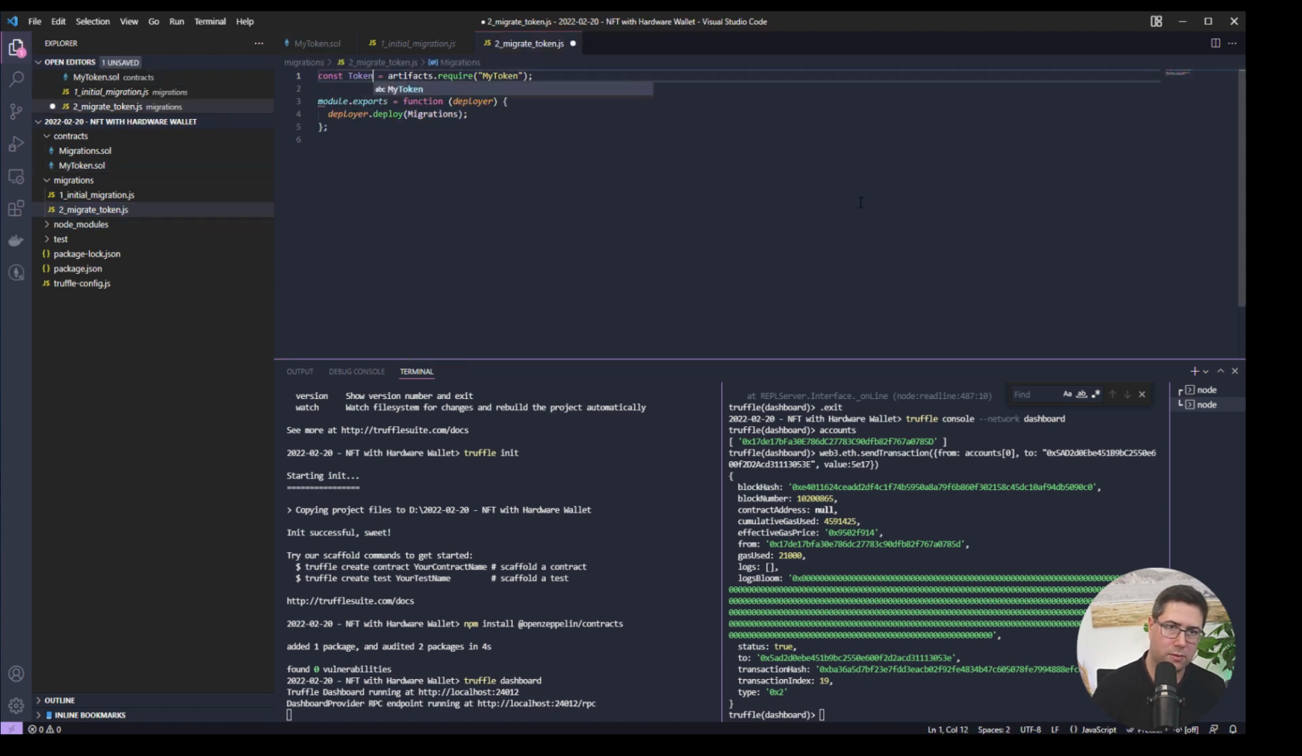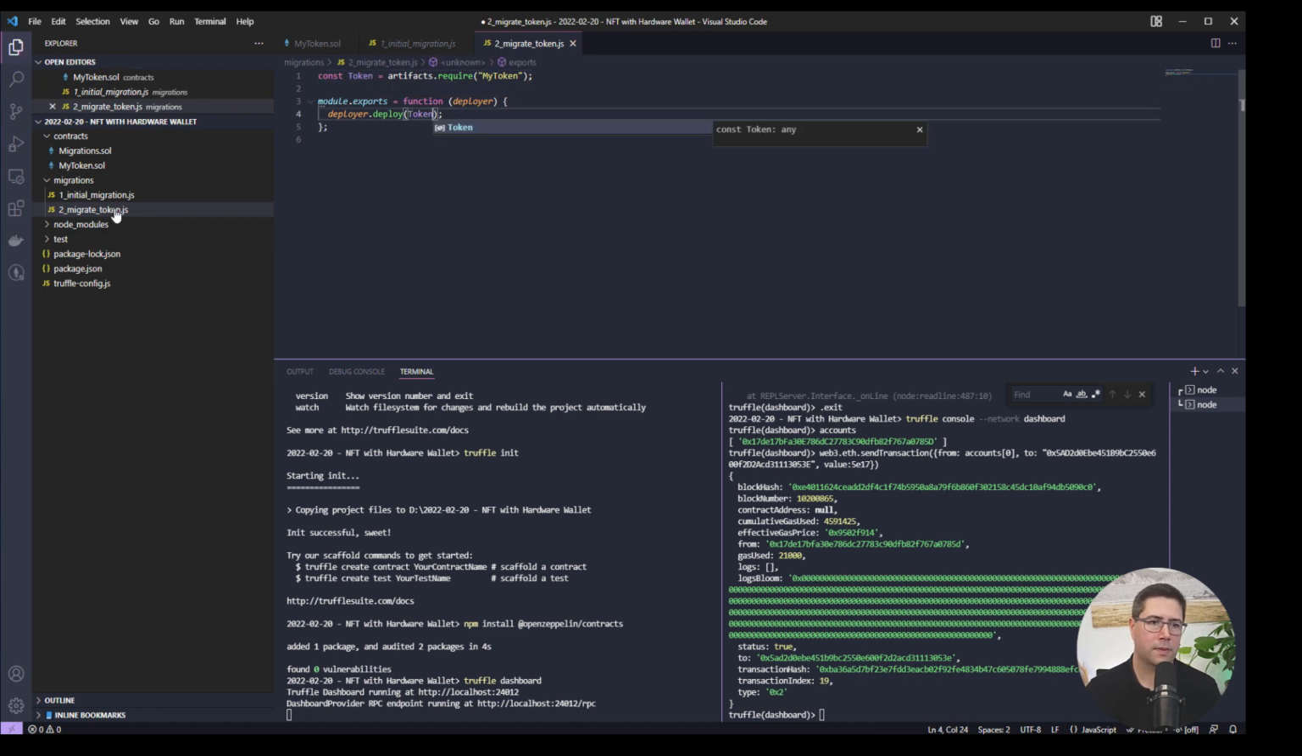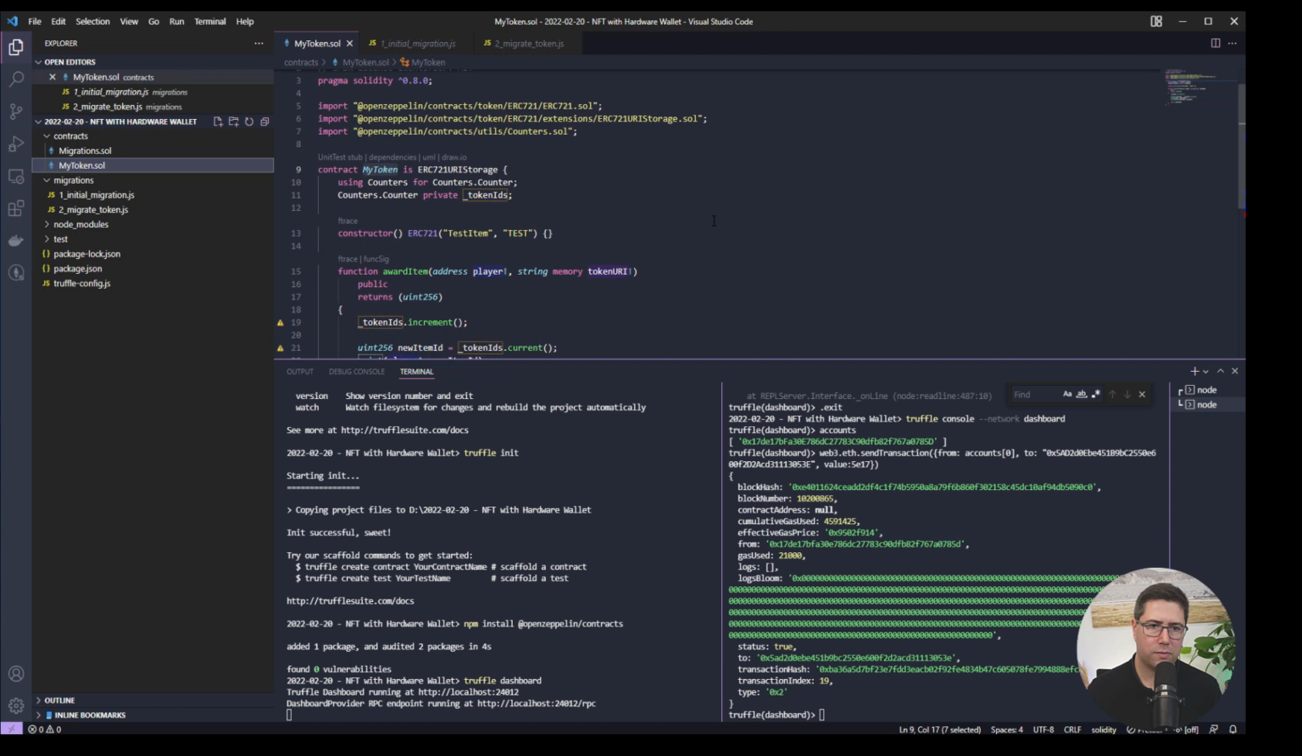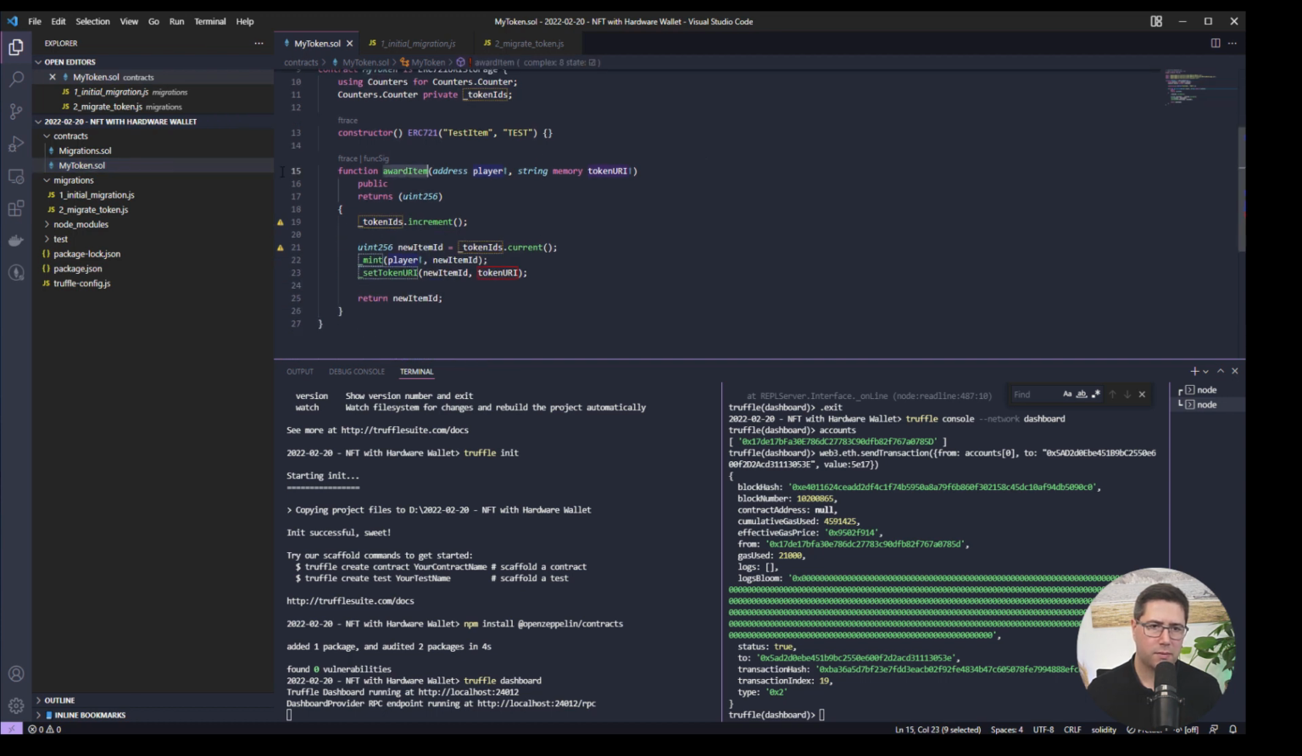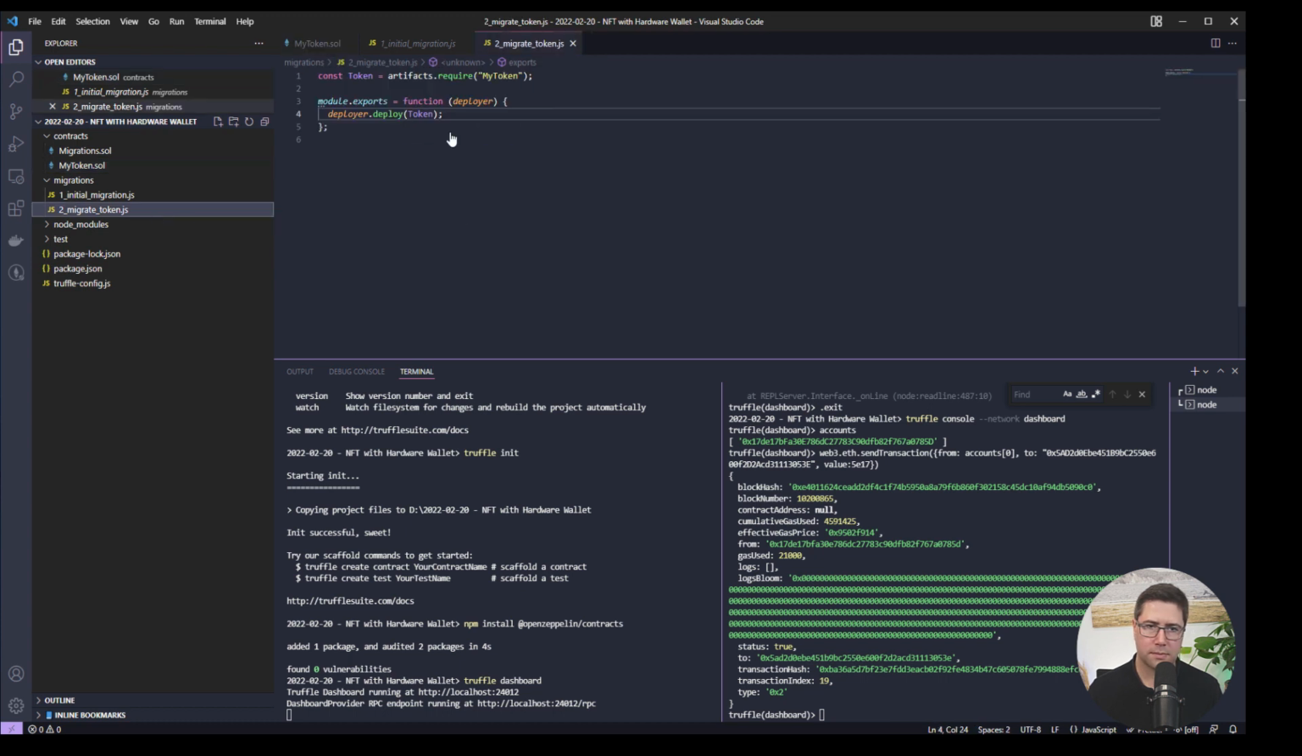And we want to deploy the token. Do we need any constructor arguments? We don't. And then once that's deployed, we are going to award an item. That's what we're going to do on the console. Okay, great.